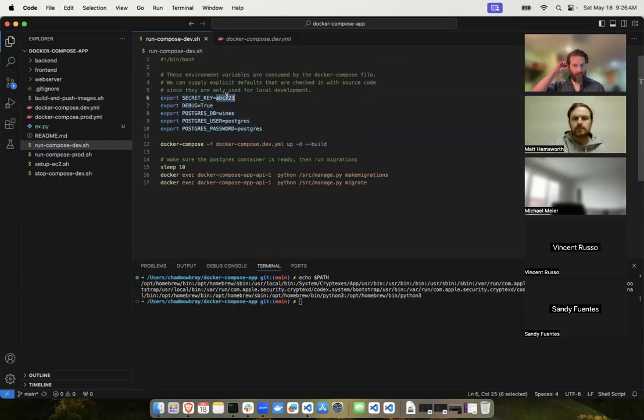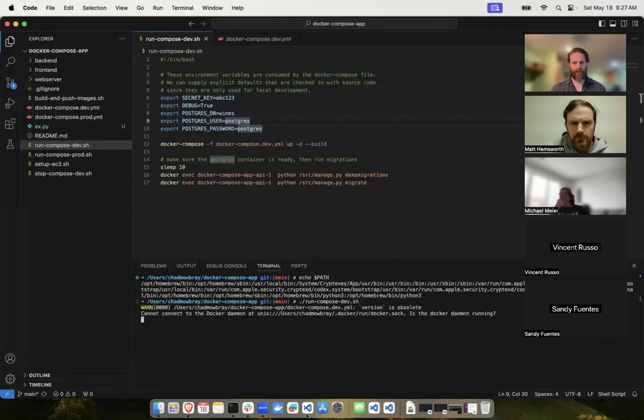In production, I won't be able to do that. I don't want to check in my production secret key to my GitHub repo. We'll see what the prod version looks like in a second. All right, so let's go ahead and run this. So ./run compose dev. And Docker is not running, so let me start that up.